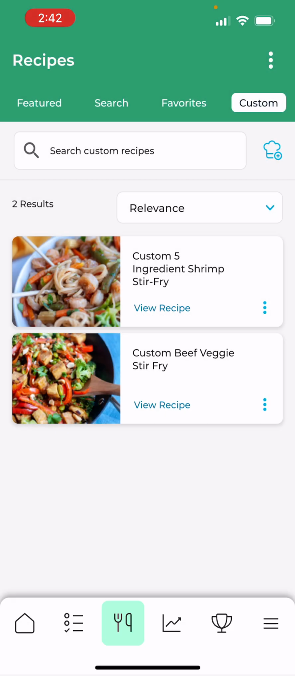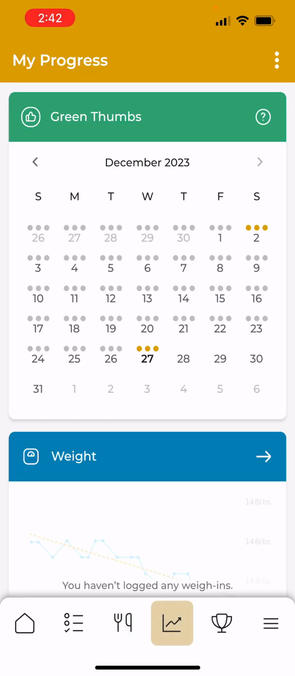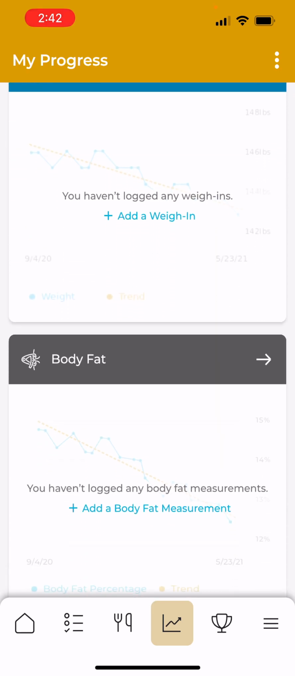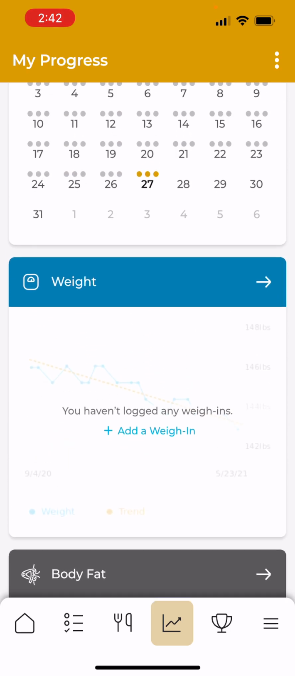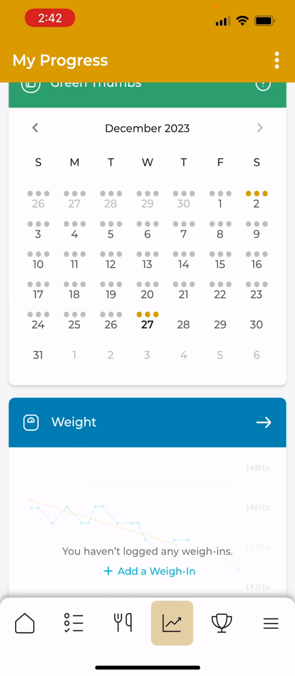So we are now going to go to the progress section, which is the little graph icon at the bottom. So this is where you're going to see how much you're logging, if you're hitting your green thumbs, if you're logging your weight, body fat, or measurements, it's going to be in here. And this is also how, when you reach out to us for coaching, we look at your progress. If you're not hitting your green thumbs, that's the first thing we're going to try to help you with, right? In order to start to see that progress. So it's really important to log as much as possible so that we have the data to look at to be able to guide you efficiently.